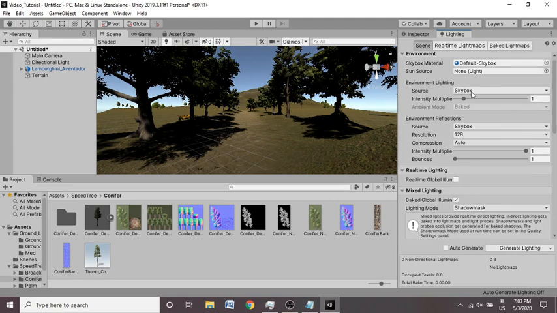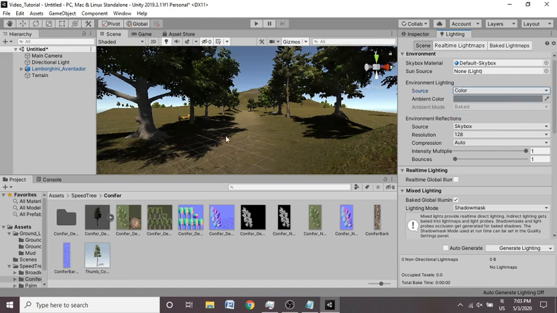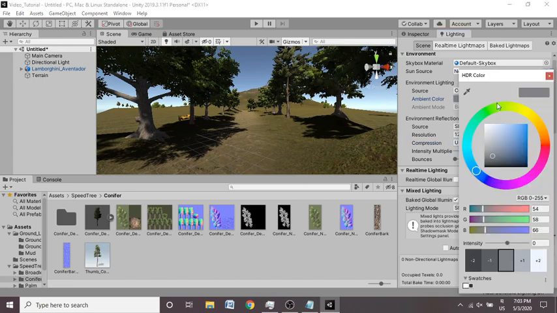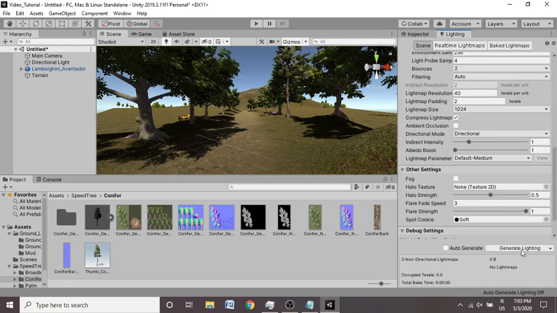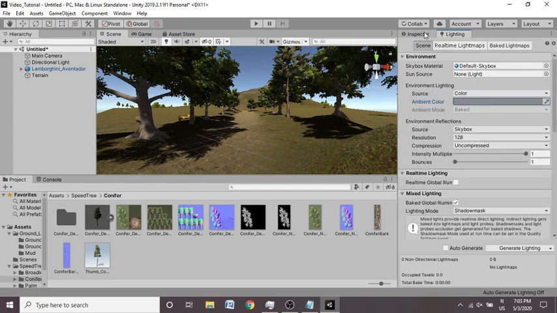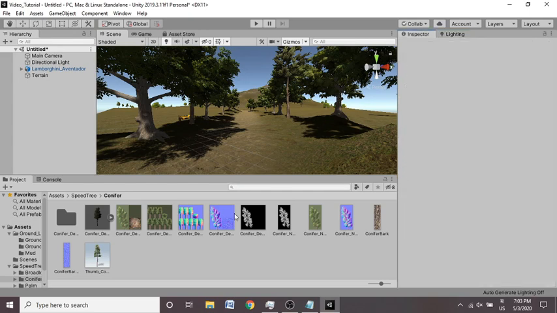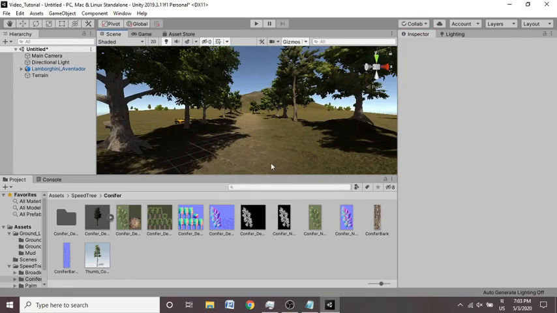For now I'm just gonna put the source to color, and just like that we have gotten rid of that weird shadow effect. This is ambient lighting, and I'm just gonna put it to something darker. I think this is completely fine. But this is not the standard method at all. You have to bake this by generating lighting, but it will take a long time, like 40 minutes to 1 hour depending upon your system. So I think for now this terrain is looking completely fine.